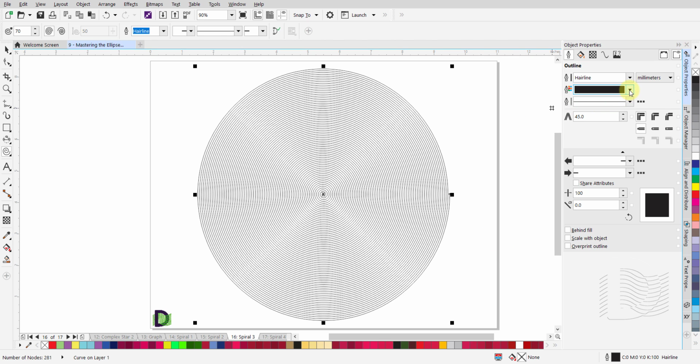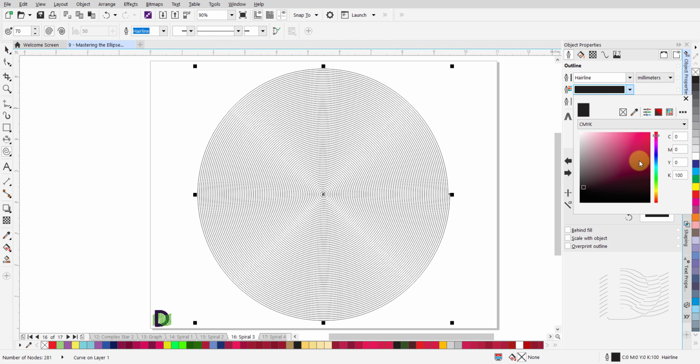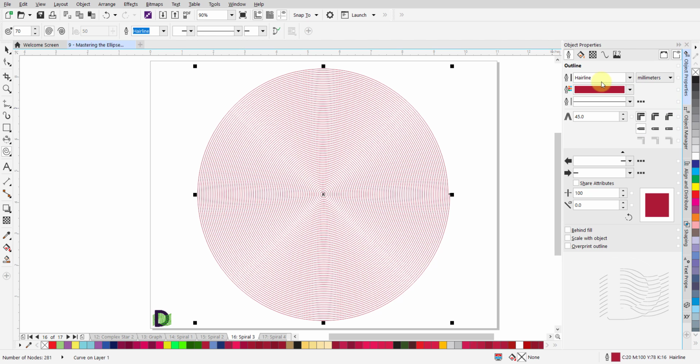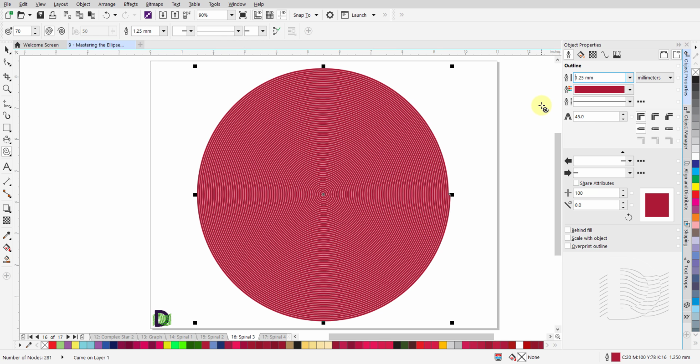Now, I'll change the color of the outline for this spiral. You can choose a color of your choice. I will also change the outline width for this spiral to 1.25 mm. Then, I will change the line style to a dash line.